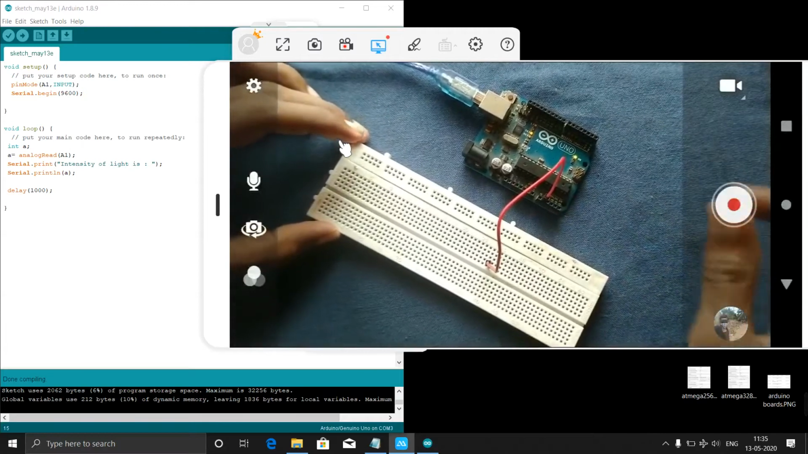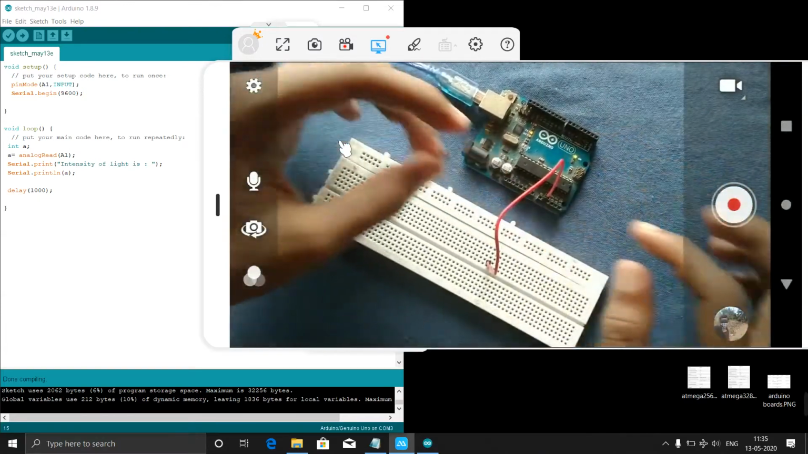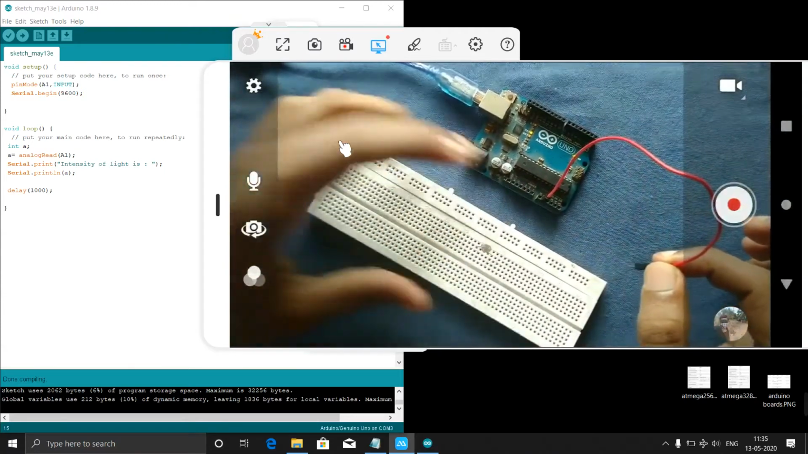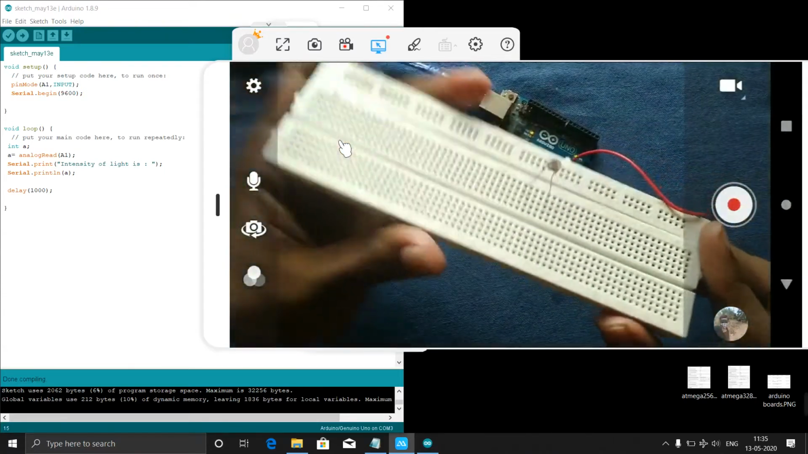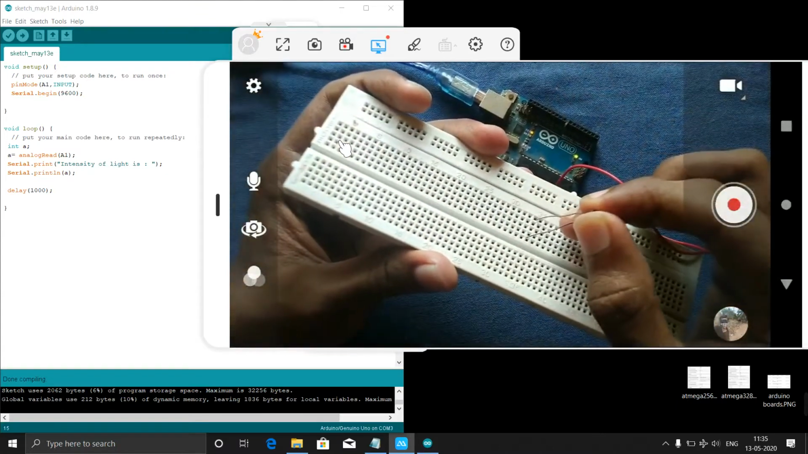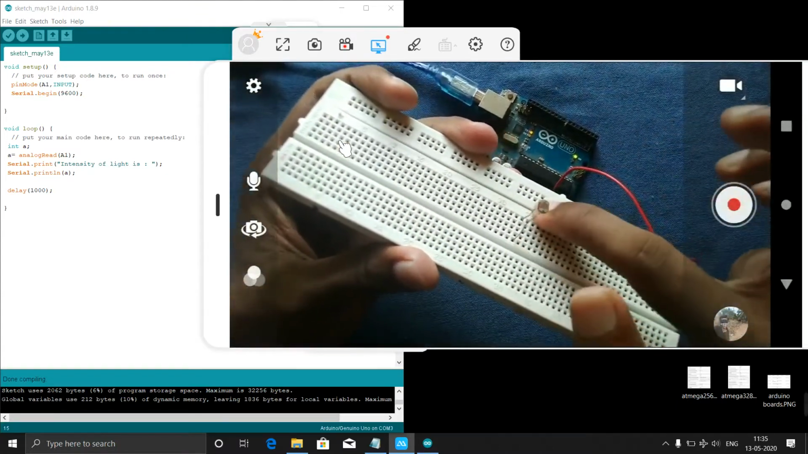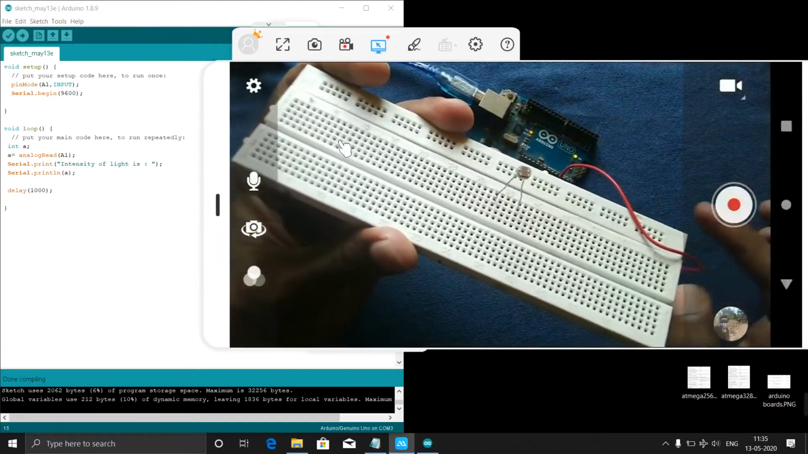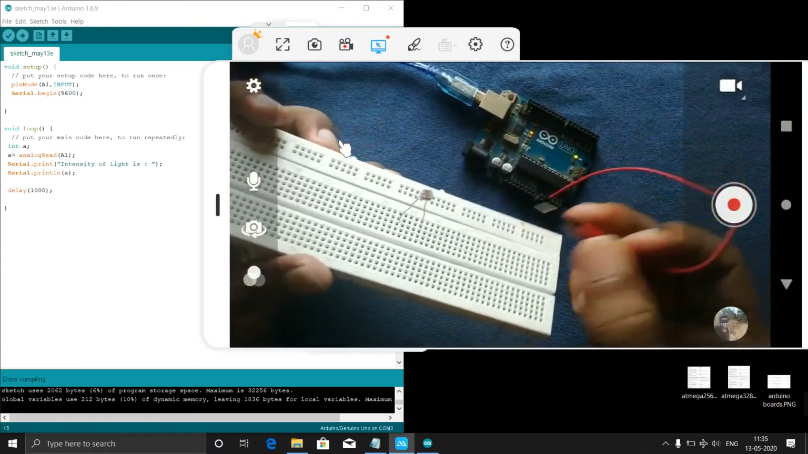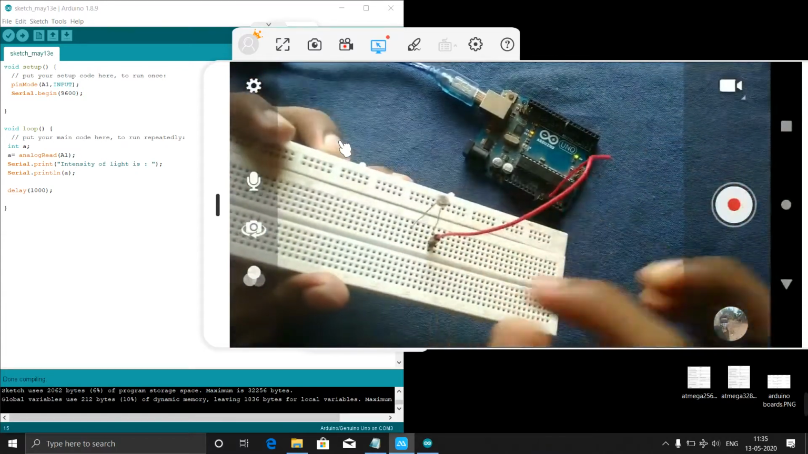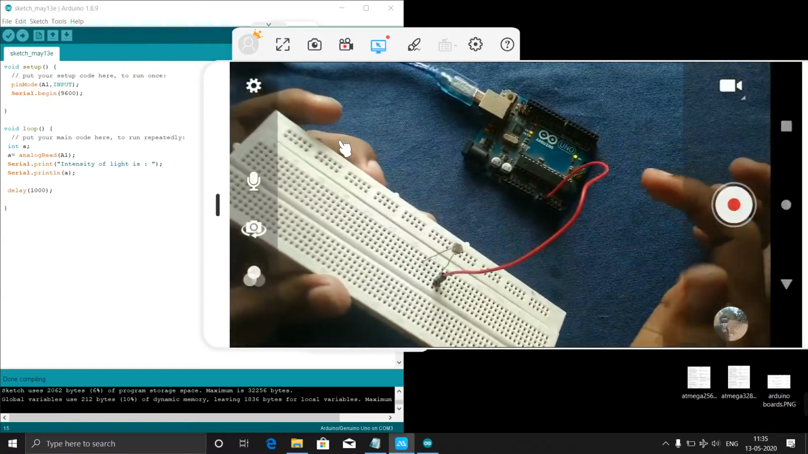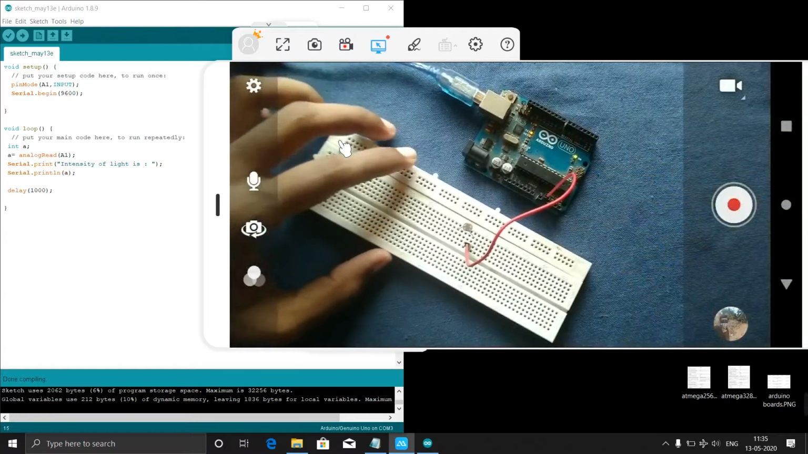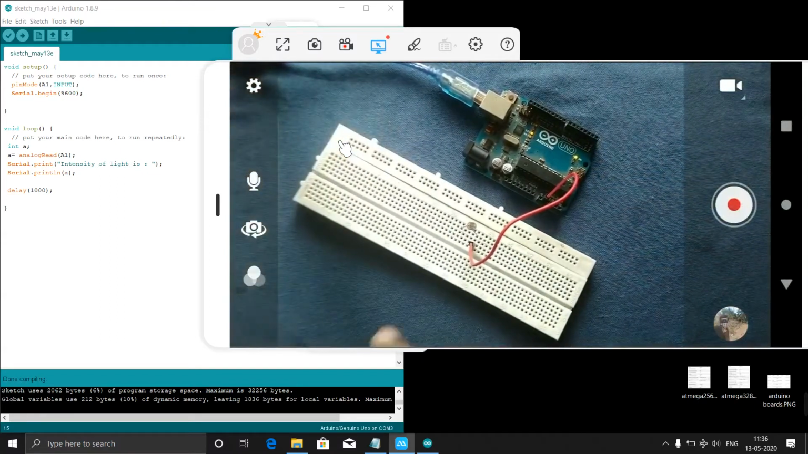Then here is my LDR, I will connect it like this. Don't connect the LDR like this because it will short, because all these are the same pins. Connect it like this if you are using the breadboard, and this one I need to connect to one end of the LDR, because the LDR will measure and give the output to this analog pin, and the other pin I have to give to the VCC.